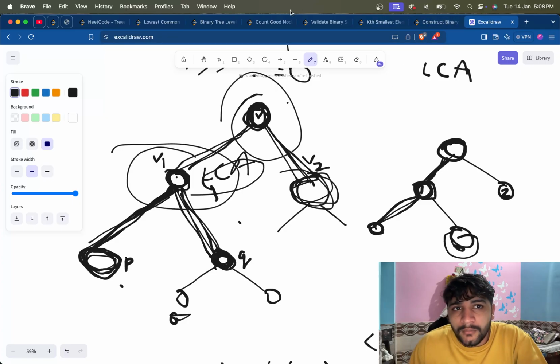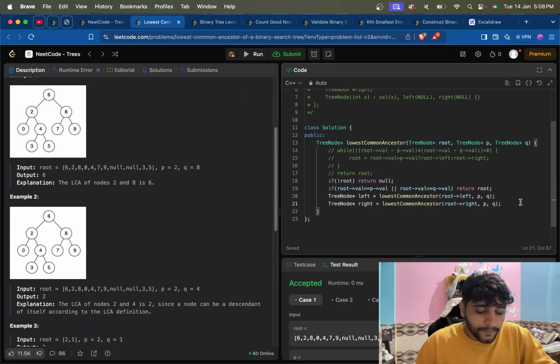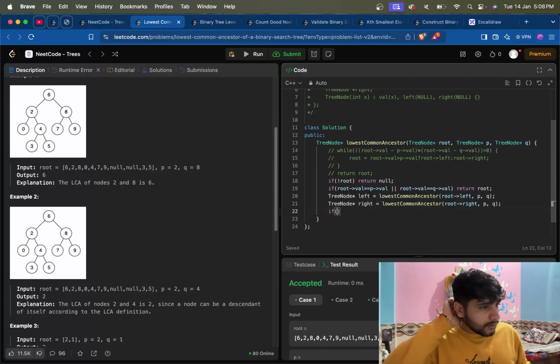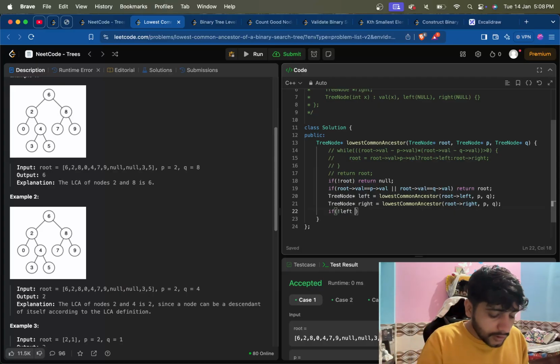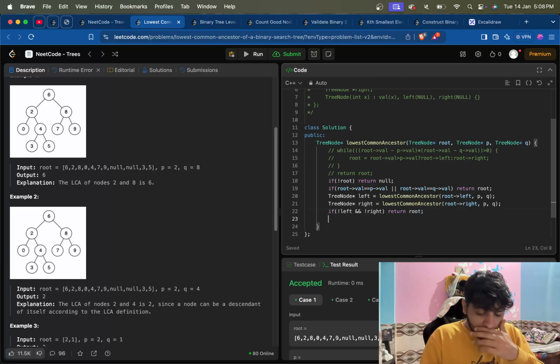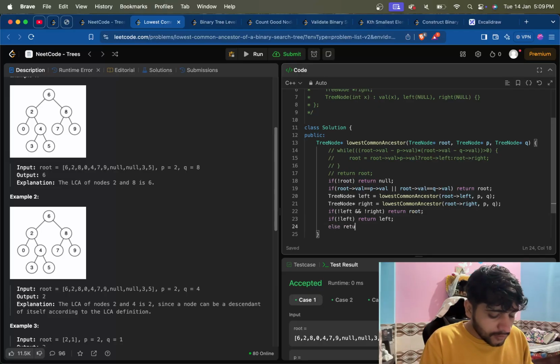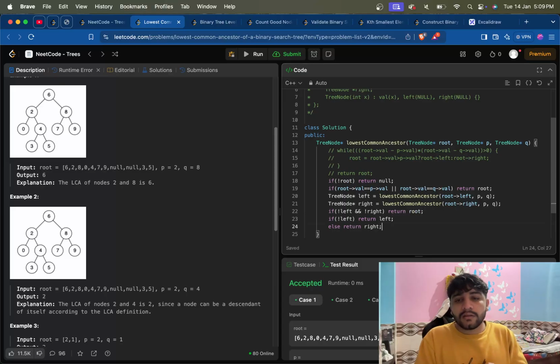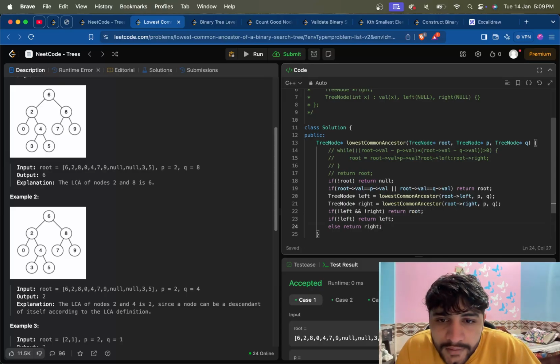Okay, if both are not null, we will return true. See, if left is not null and right is not null, both are not null, we will just return root. And if left is not null, we will return left, else return right. Yes, if left is not null, we will return left, and else if left is null, we will return the right, whichever side is not null.